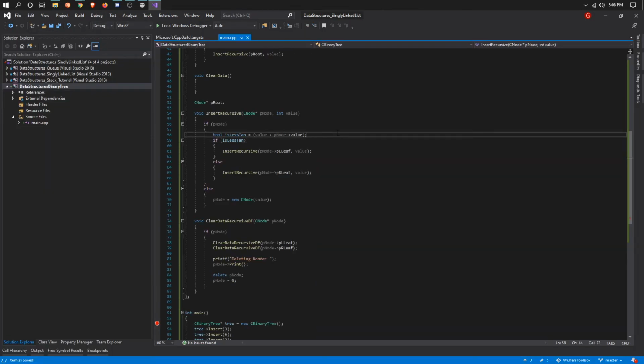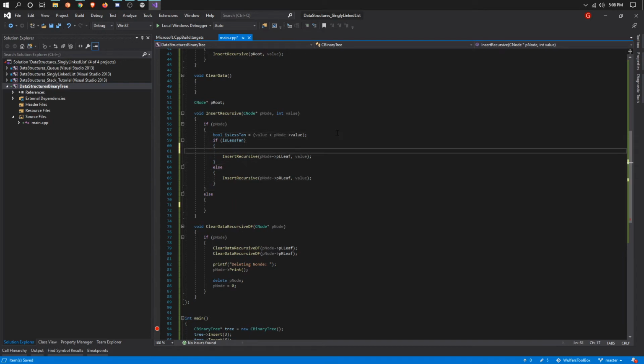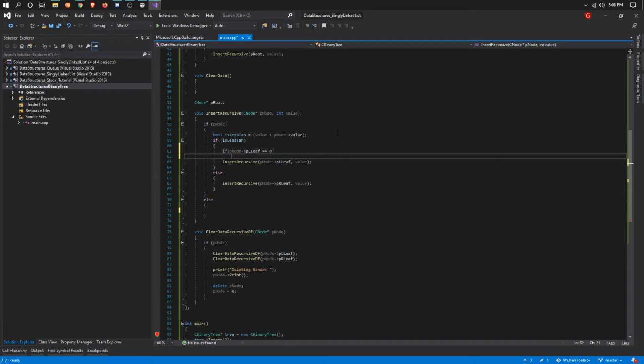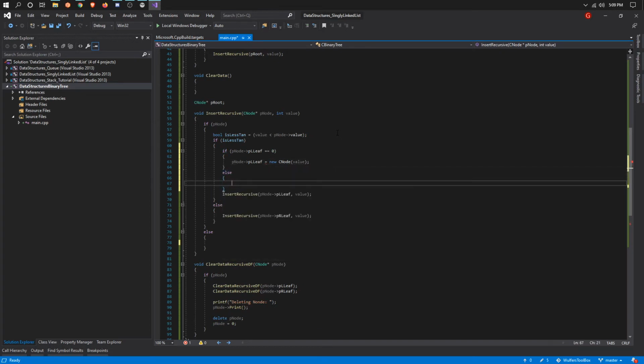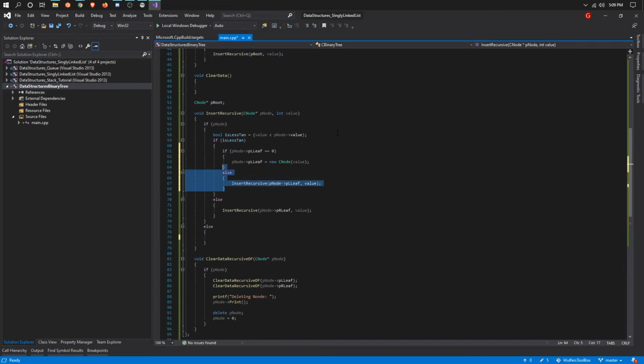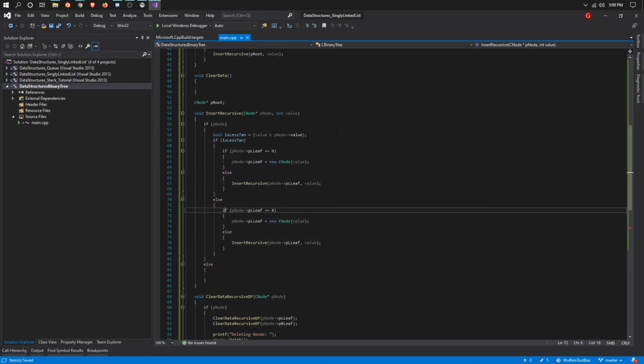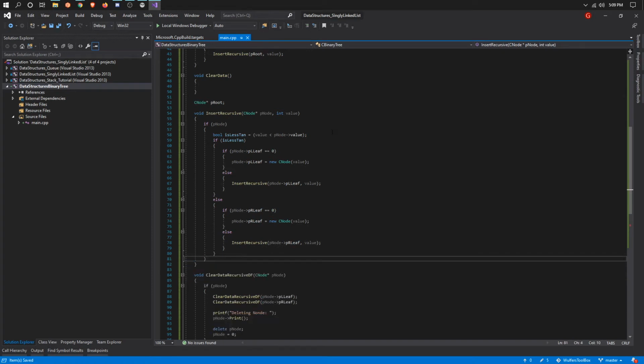So I guess what we could do is maybe we can say if a node p left leaf is zero, then we can just do p left leaf is new value. Otherwise, we do that, and we do the same for the right node. And we don't have to do anything there. We'll see what happens now.